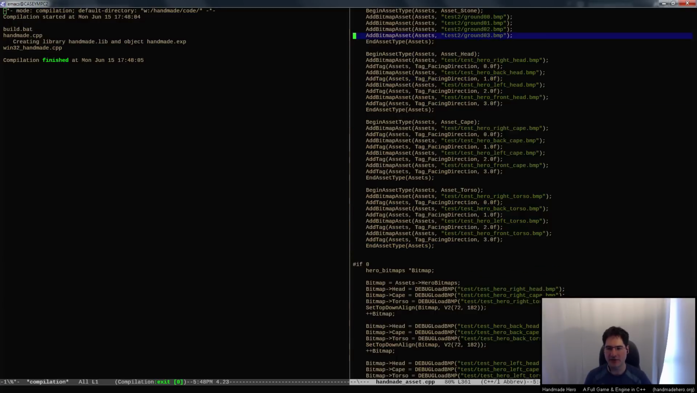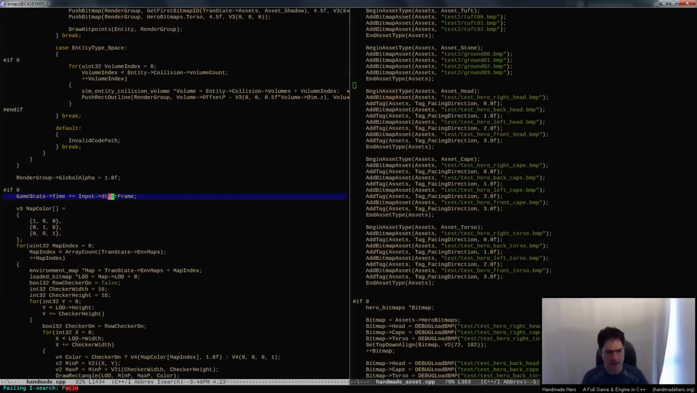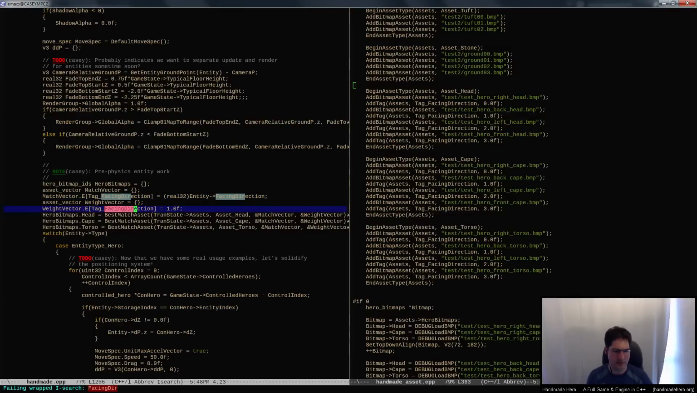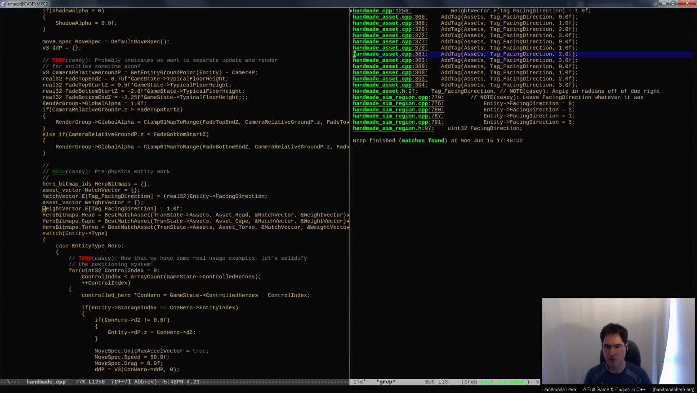I do think, however, that this is not a particularly good way of doing facing direction. I feel like facing direction should be more general than that. It just doesn't seem like a very good idea. So what I want to do is take a look at where that facing direction stuff is actually set. I want to maybe change that to something that makes a little more sense. So let's take a look.